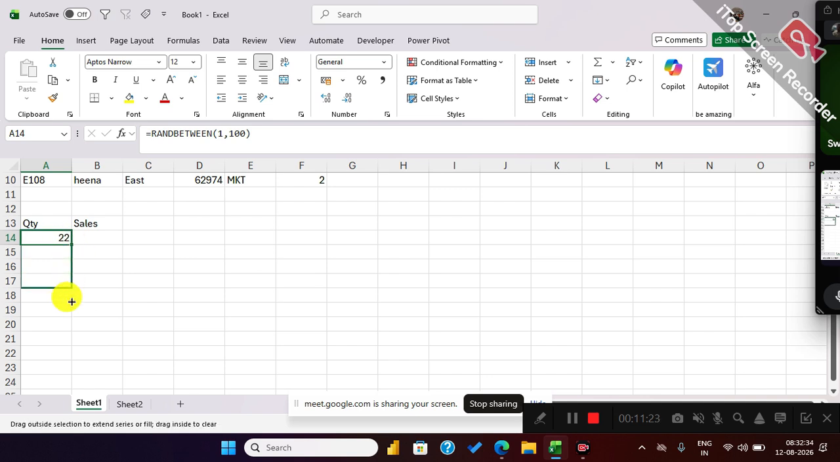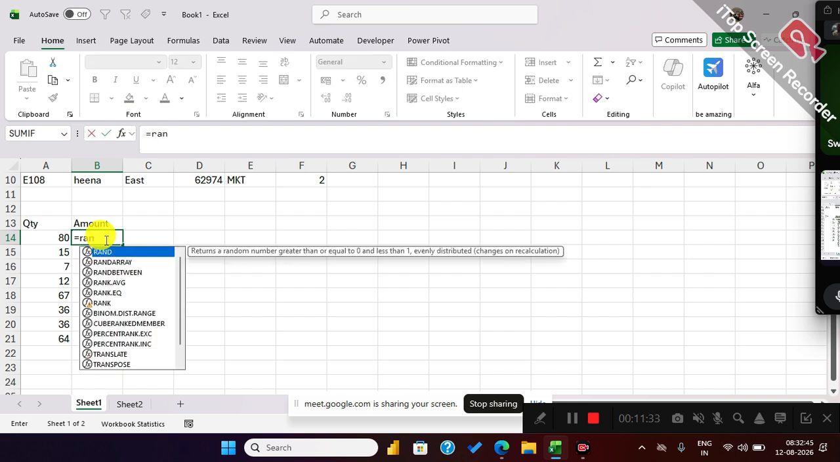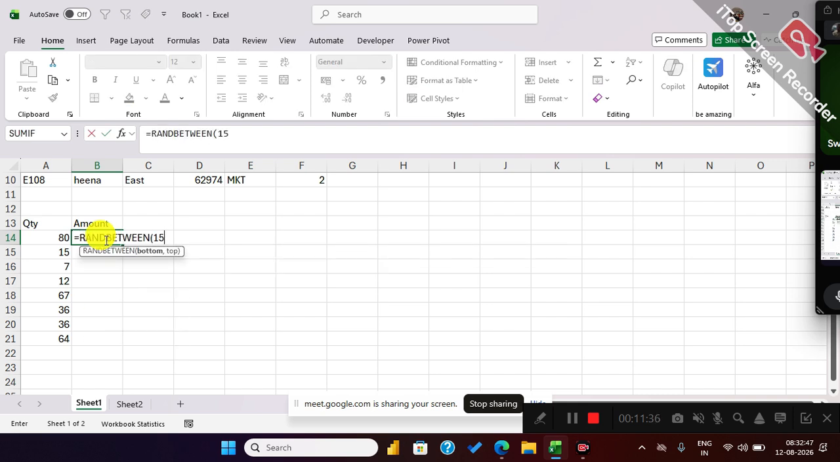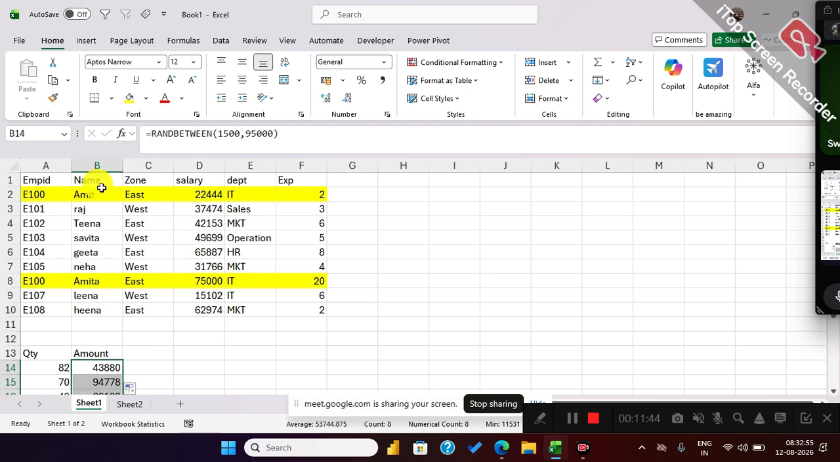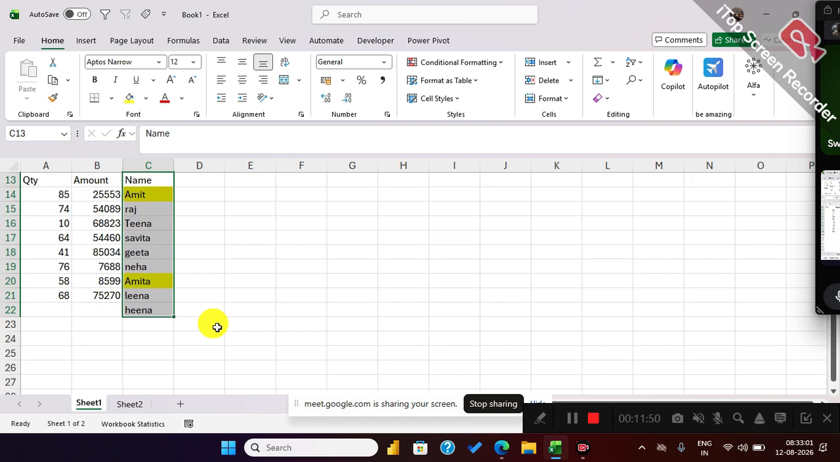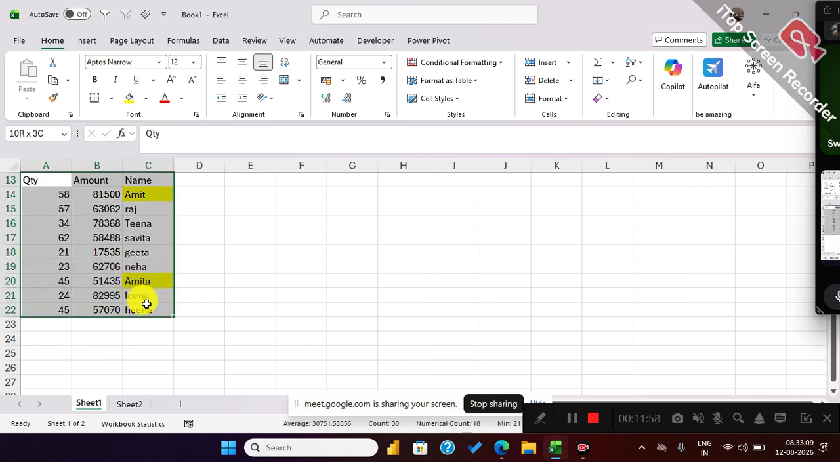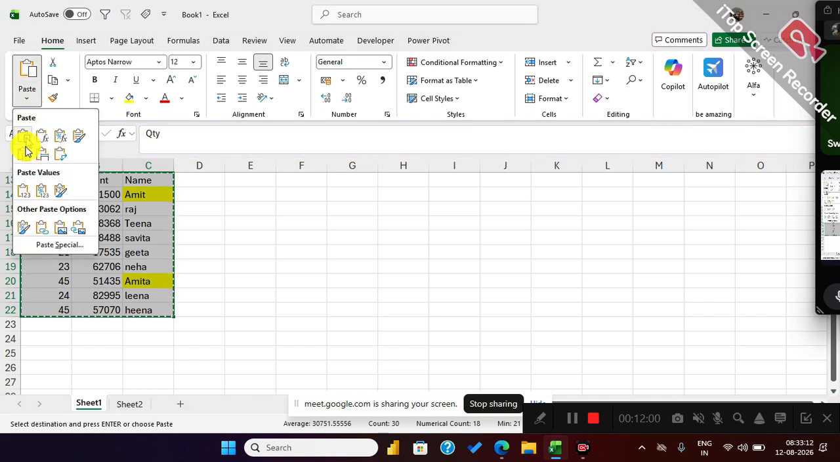Once again, I have a quantity like this. Then I have a quantity and then let's call it an amount. And let's get the name of the person who ordered these quantities. Clear? Create the data as static, paste as value.